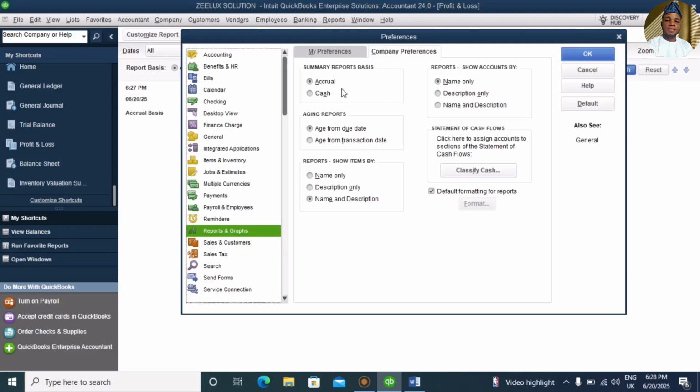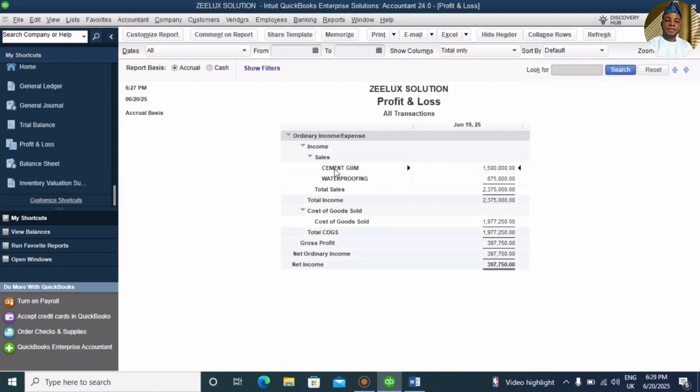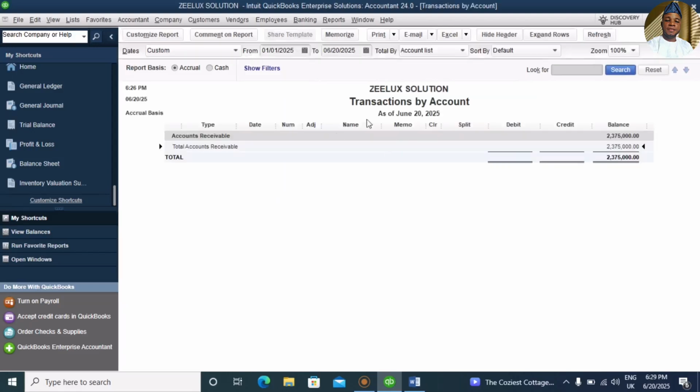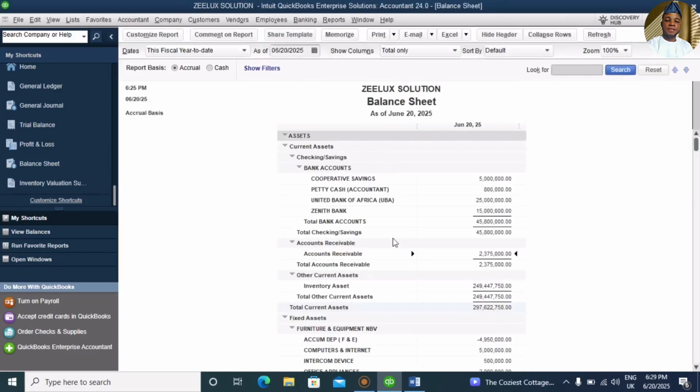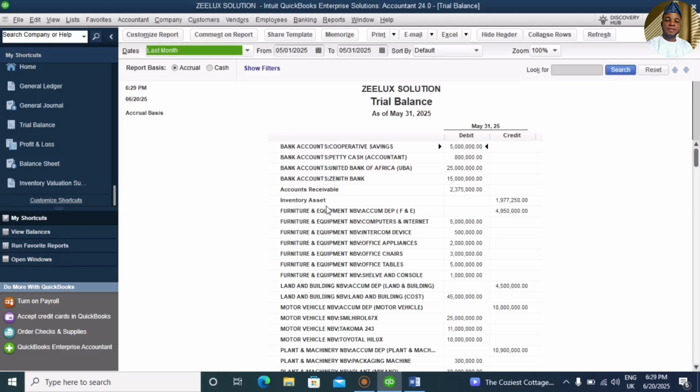It means that we sold the goods out, but we haven't received the payment in respect of what we sold. But automatically, QuickBooks should record it in our sales account. So that is why we made sales from cement gum, which is 1.5 million naira, and waterproofing, which is 875,000 naira. But we know that it is a bill receivable, which is yet to be received. So that is why, when you see our balance sheet, it is under the balance sheet that we have accounts receivable. Also, if you click on your trial balance, we have accounts receivable there.